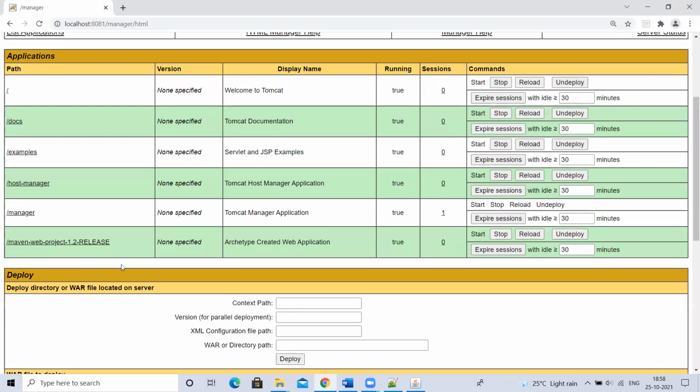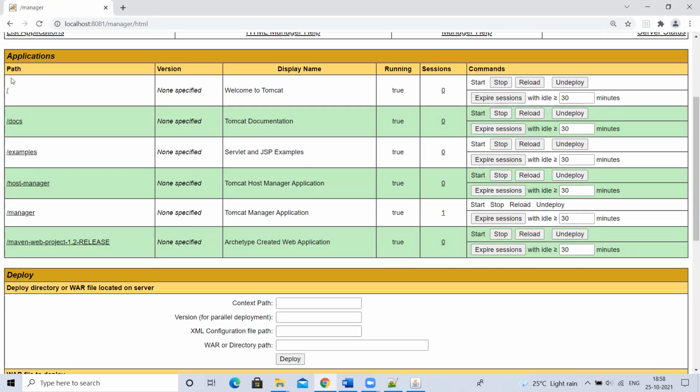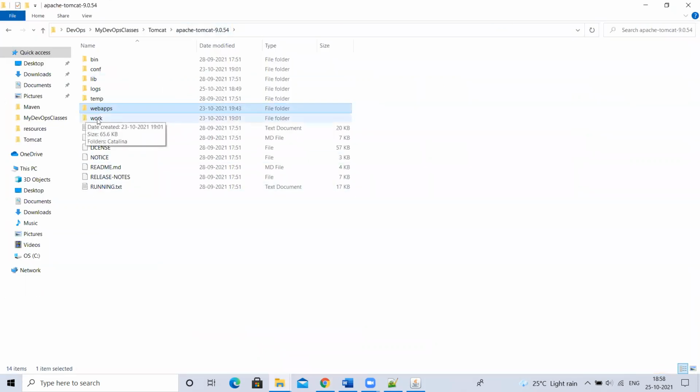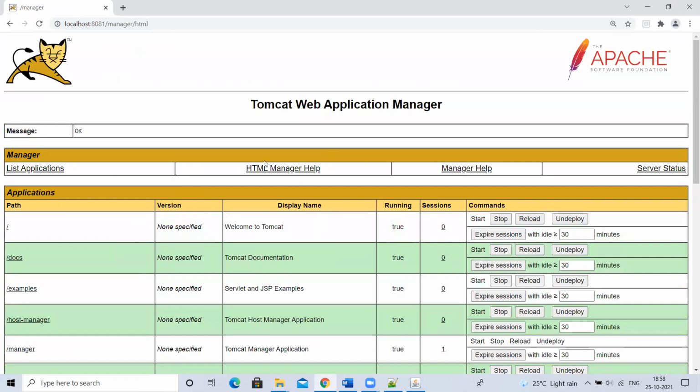Now, is it showing here? See, what else is there? Docs, examples, host manager, manager. Is it showing everything here except root? Root means this one. Is it showing all the things? Yes. From where it is showing? From work directory. So the display, whatever you are getting on the Tomcat console, is coming from work directory.